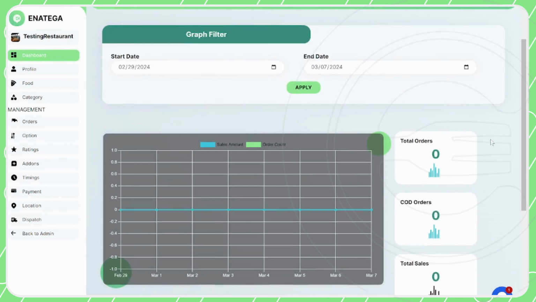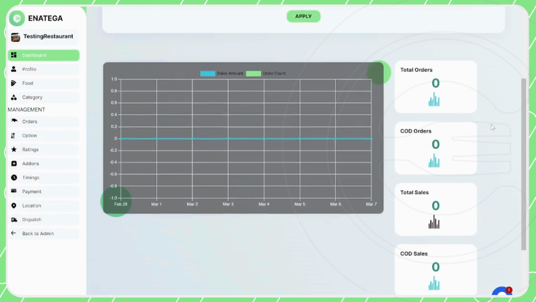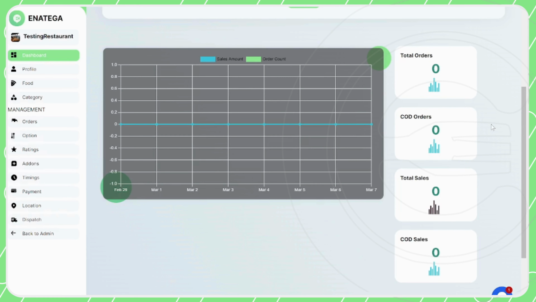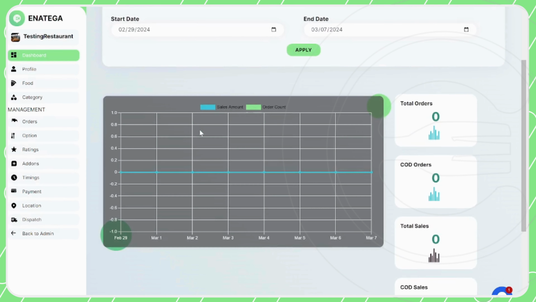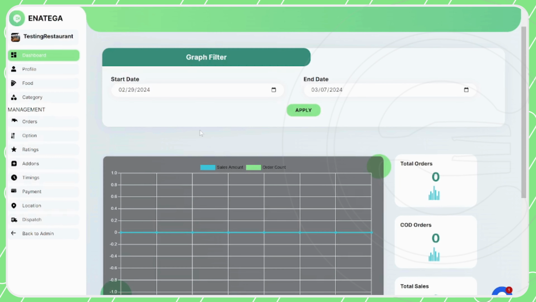this graph section here. So this dashboard will have a record of all of your orders, all of your sales, and it's going to show them all here in a very neat graph so you can strategize better. You'll have your filters up here for start date and end date, and you can just go and put in any particular filter and it's going to give you the data for that particular time frame.